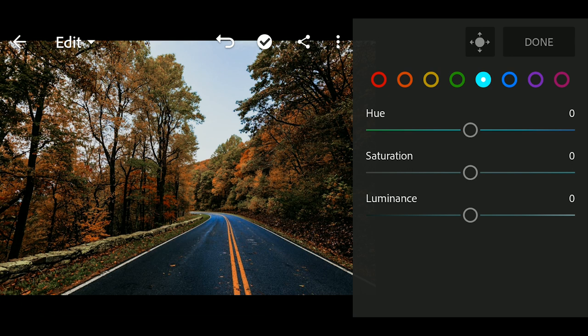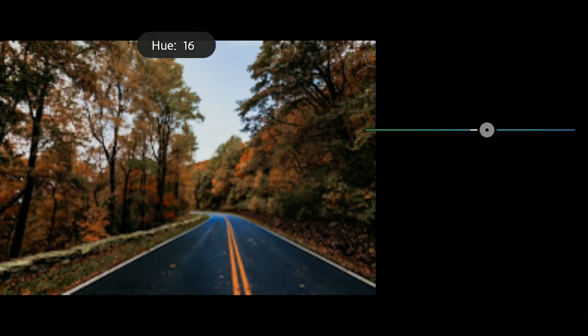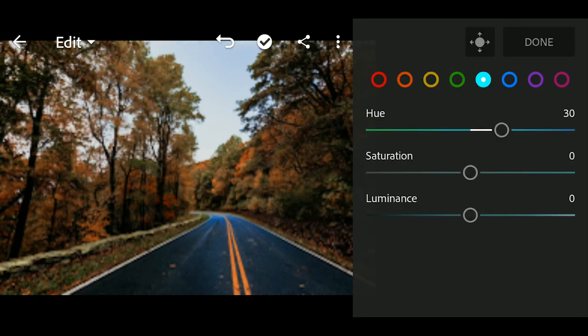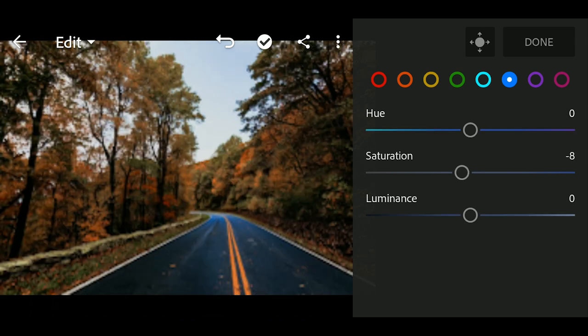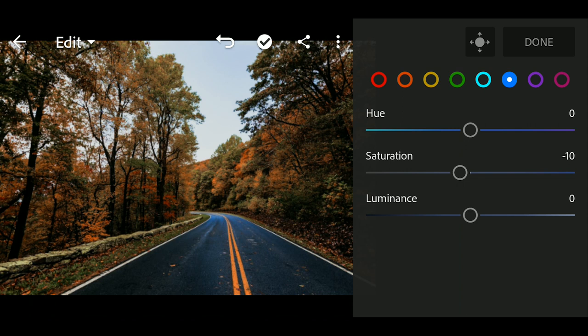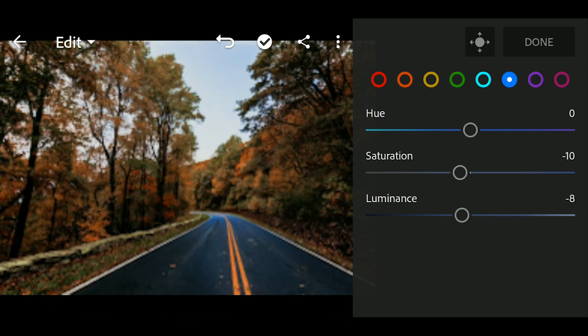Go to Cyan. Hue to 30. Luminance to -20. Go to Blue. Saturation to -10. Luminance to -30.